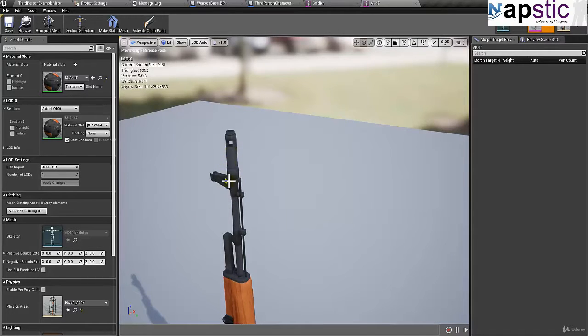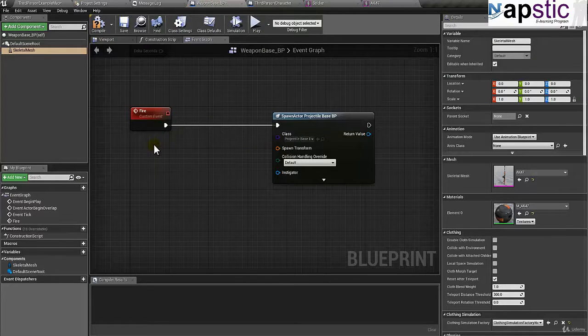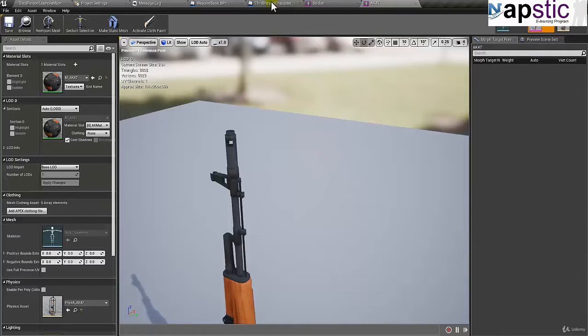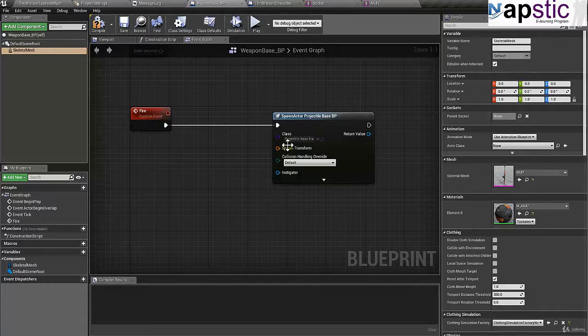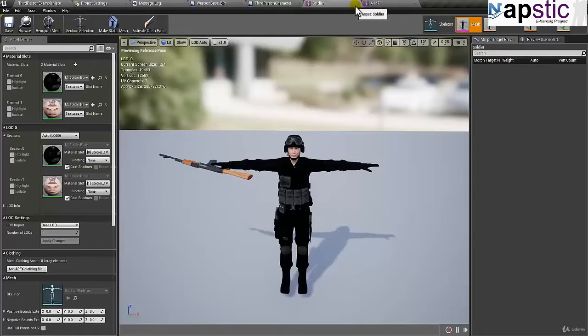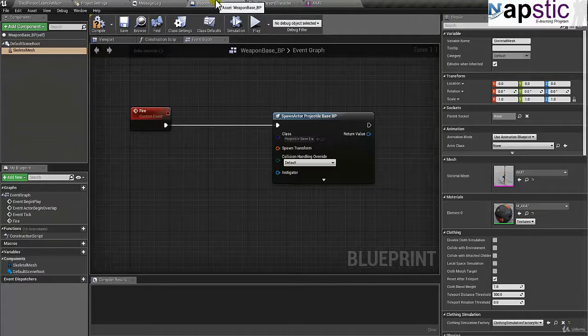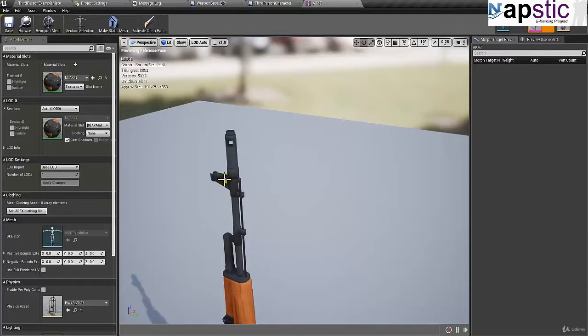But somewhere in this area, I'll set up a socket, and I'll reference that socket out here in the event graph, and then I'll extract the location or transform of that socket and supply it to the spawn transform. So I'll also close the soldier. I don't need it right now. And so let's create a socket for this first.